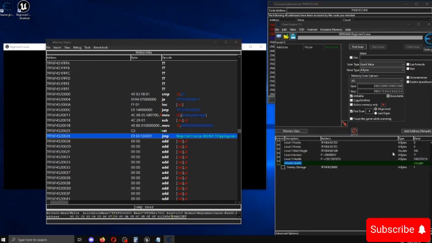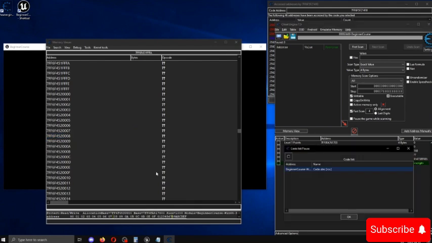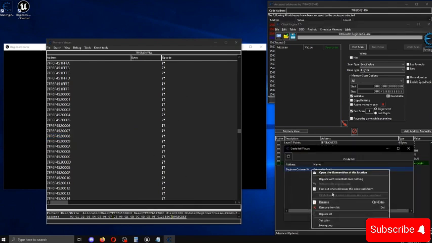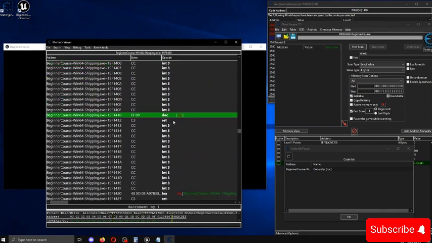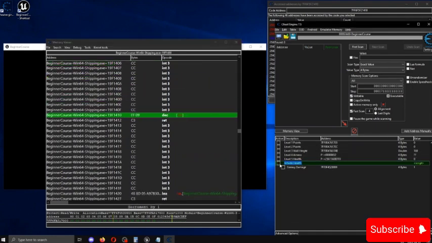So if we were to disable it, and it all disappears again, we can right click on the DEC RCX, open the disassembler at this location. You can see that everything is back to normal, right? So if I turn it on, it turns into a jump instruction. If I turn it off, it goes back.